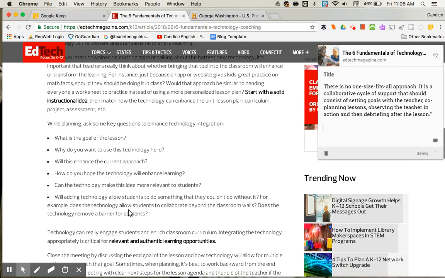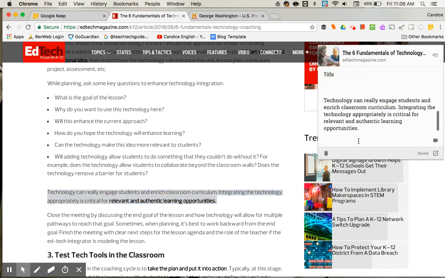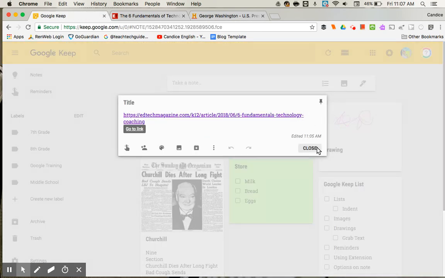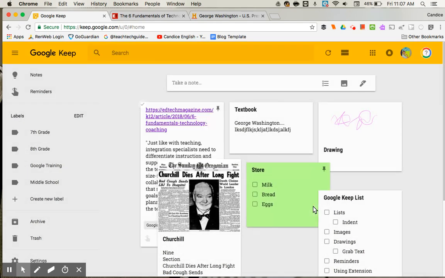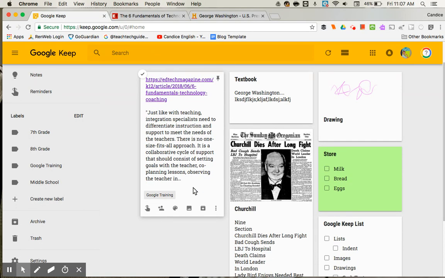And again, you can scroll down and take a quote. And again, it puts it directly in there. Now, I want to make sure that I'm staying organized so that all this isn't mixed in together. So I can click label, and I will add this to my Google training label. I can add multiple labels to this if I want, but I do not have to. So now I go back over here to Google Keep, and my note is right here. So there's the note that I just created with the text from that article.